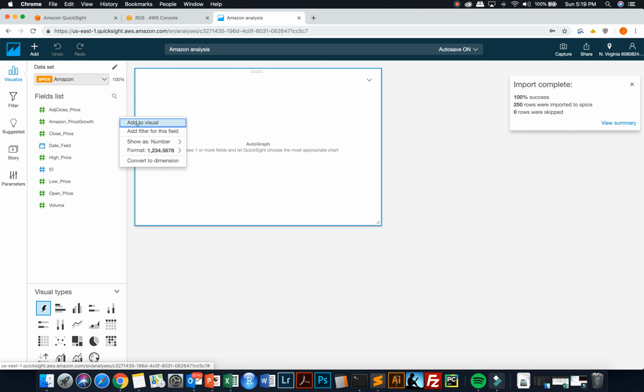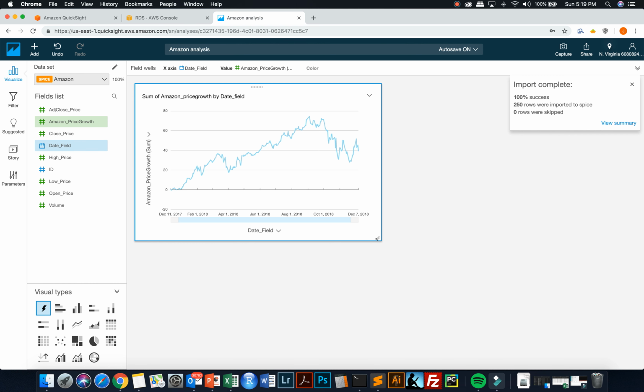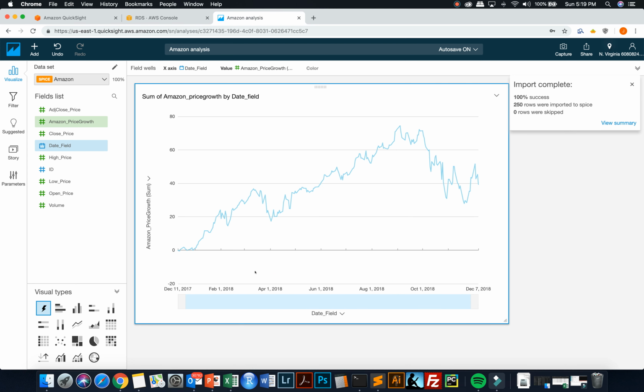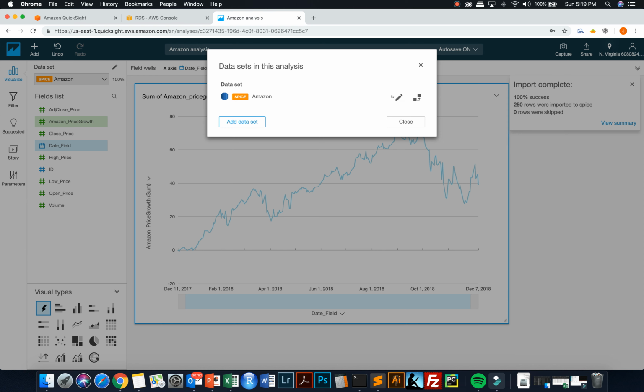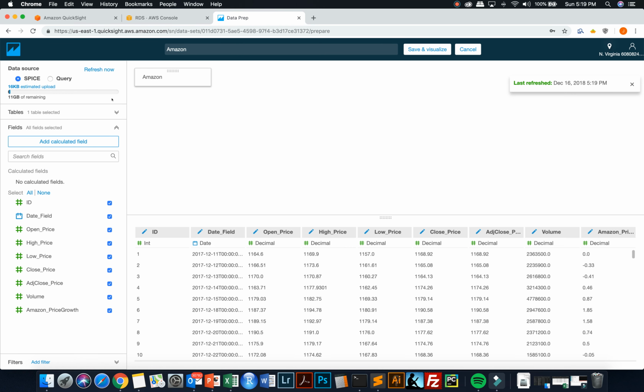I can add in Amazon price growth to the visualization, and then add in the date field, and I quickly have a visualization that looks at Amazon stock price over time. But what I really wanted to do was compare different stock prices for different cloud vendors.